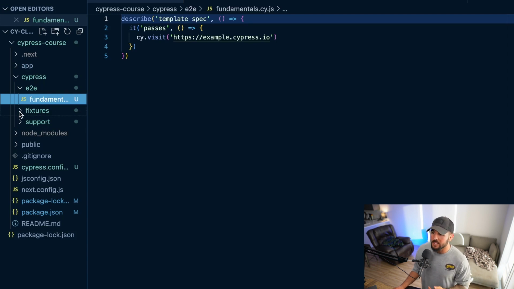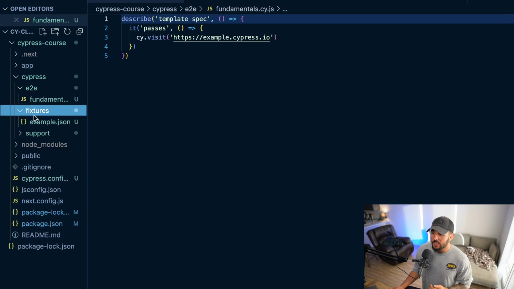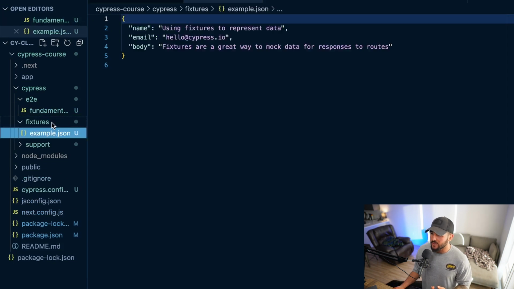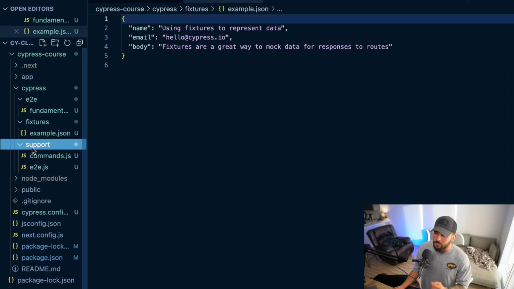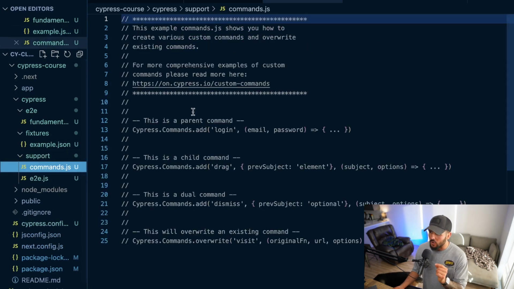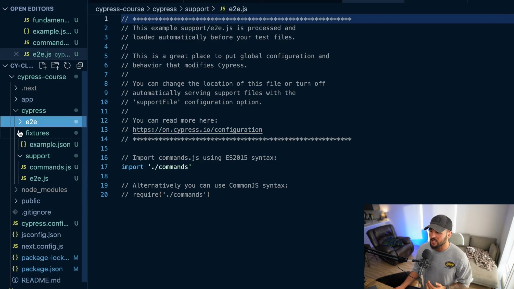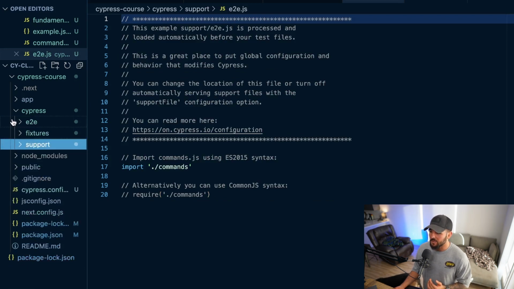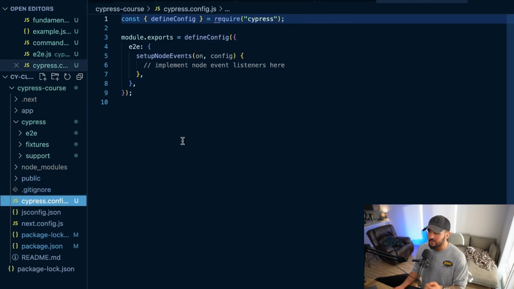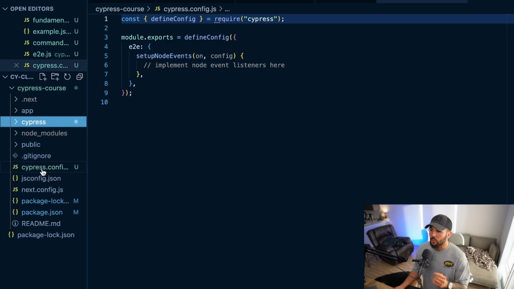And then it also adds a fixtures folder in which it gives us just an example fixture, and we can get into this a bit later. And then it also gave us a support folder where we can write our custom commands and do some other kind of configuration things as well. Now, not only this, but it also adds a cypress.config.js file to the root of our application that we can also use to set up different configuration things that we will also do here later on, okay?